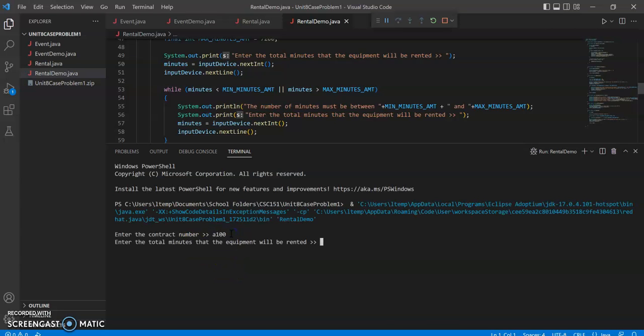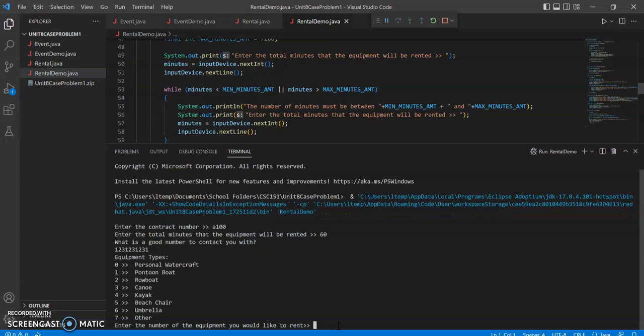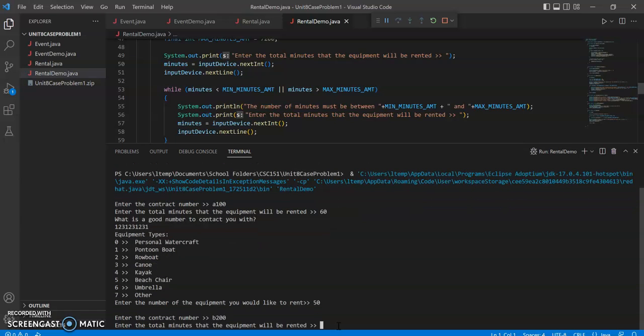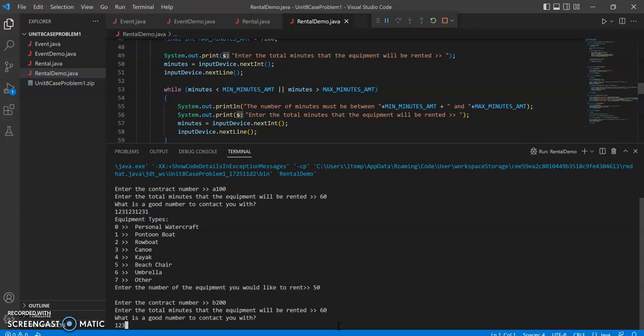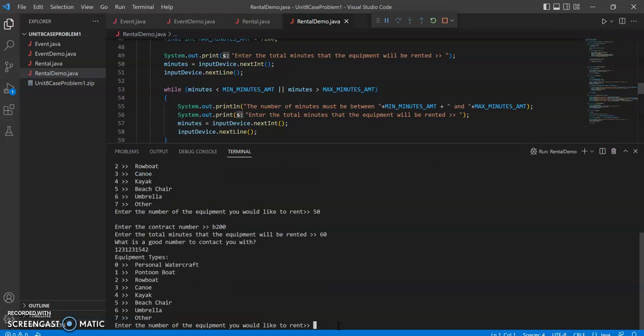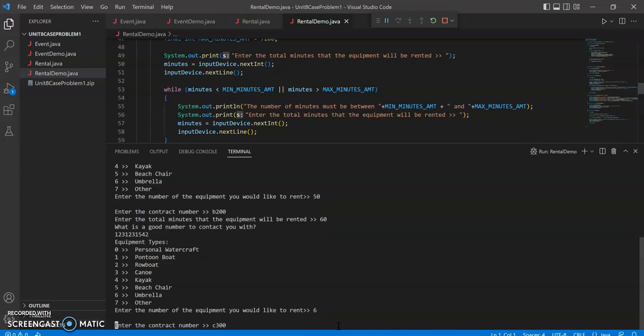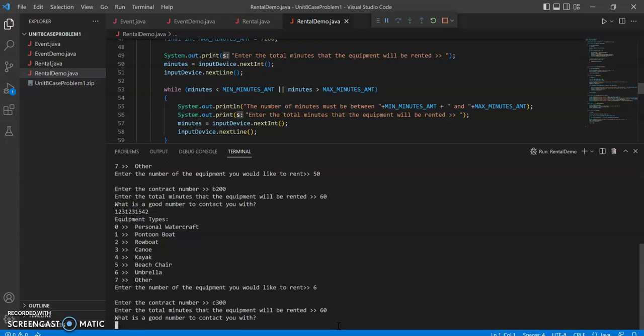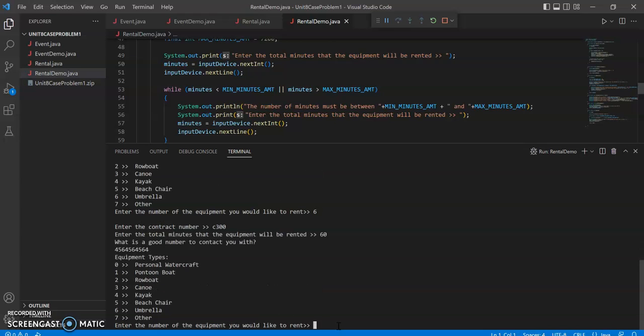Contract number... 160 minutes was our minimum. We'll start off with 50 because we know that's out of bounds. B200, total number printed, like 3, 5, we'll say 6 for umbrella. C300, 60 minutes. Different number of... we'll give it another bad number.